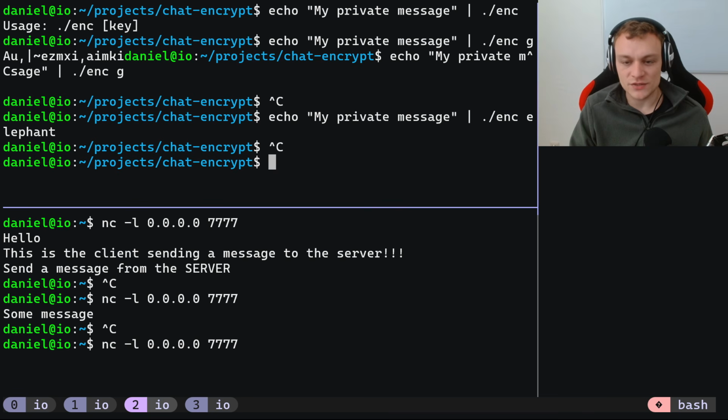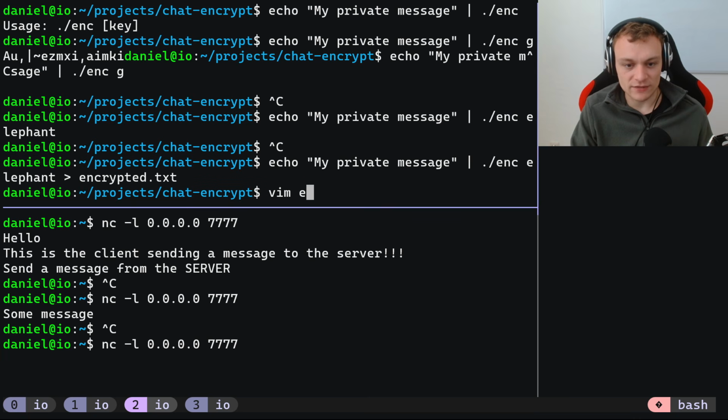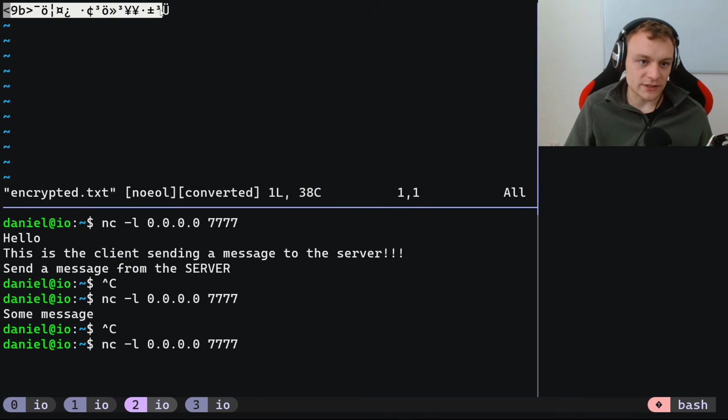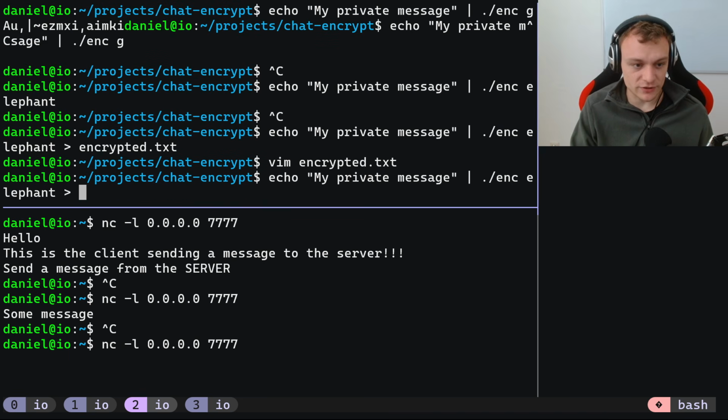the message that results after being encrypted is not part of the ASCII character space and therefore cannot be printed to the console. We can check this by piping the result into encrypted.txt, and let's have a look at that. Yeah, so we have some weird characters here. They are probably not supported by the console, but the encryption works. Okay, so that is confirmed.